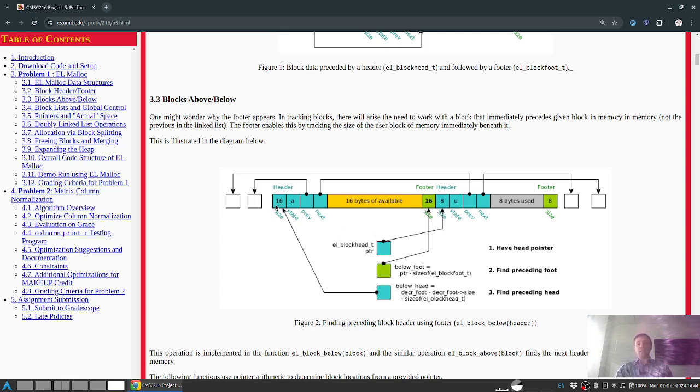That's why the size is stored both in heads and feet here, to allow navigation in either direction. If I didn't have a foot, then there'd be no way for this upper block to figure out how do I move down one block over there. And that'll become important later on. So among the first functions that you'll need to write is find the preceding block, the block below. I believe that's L block below, the first required function to implement.